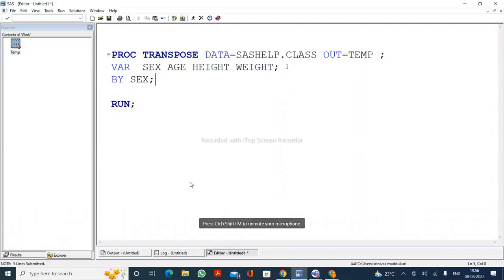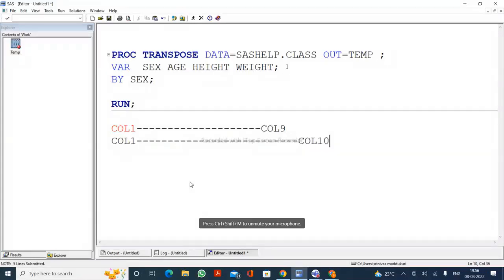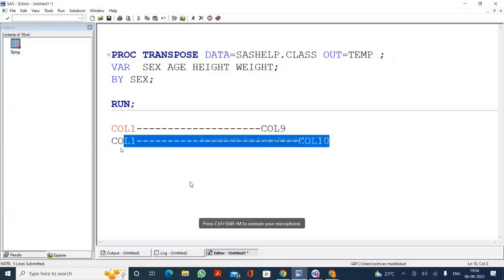How many females do we have? 9. So now we'll get Col1 to Col9. How many males do we have? 10. We'll get Col1 to Col10. So what is the maximum scenario that we have? What is the worst case possible? We'll have 10, so we'll get Col1 to Col10. Okay, sir. Thank you, sir.